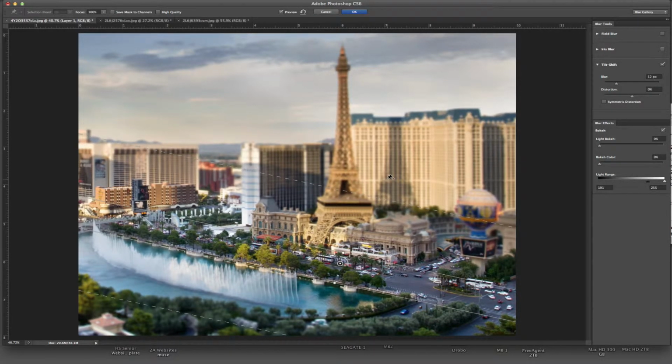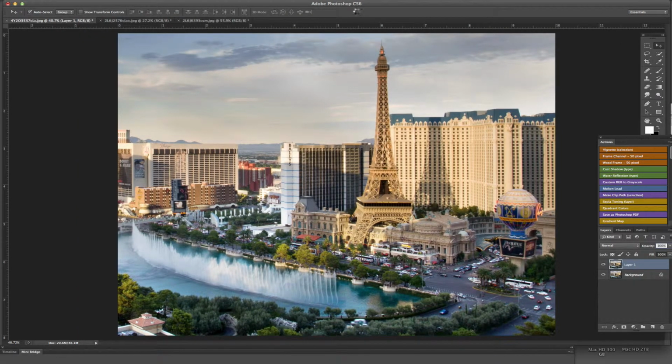Once we have that done, now we can move to the dotted lines. The dotted lines are the transitional area from the sharpness to the blur. I'm going to pull those in pretty tight because I want to really focus on the road. So we've created this look and feel of being in a small city. Once we have what we're looking for, we come up here to OK, click on that, and that's going to load the selection.